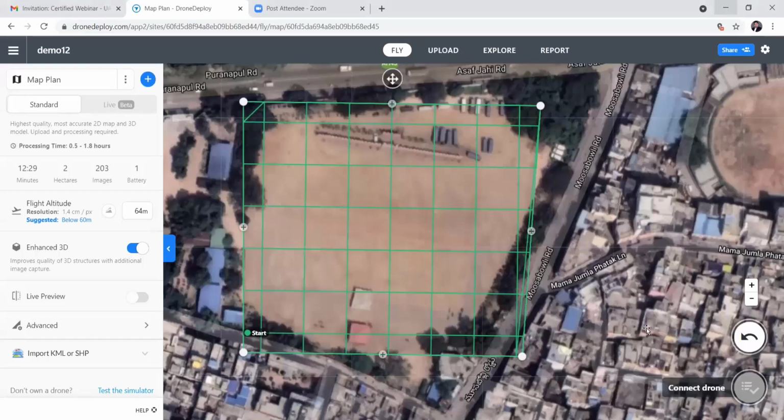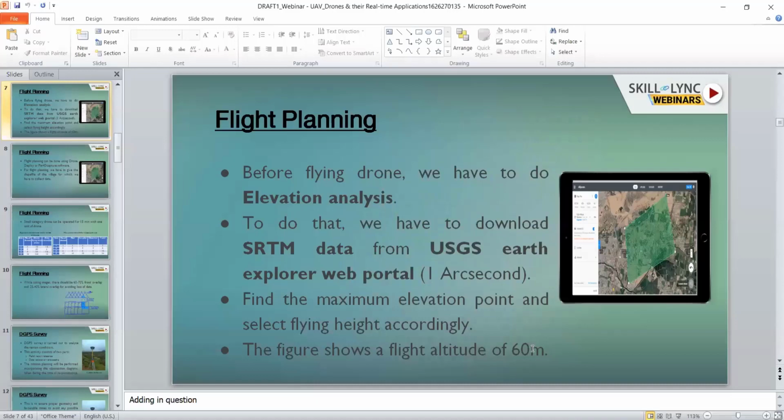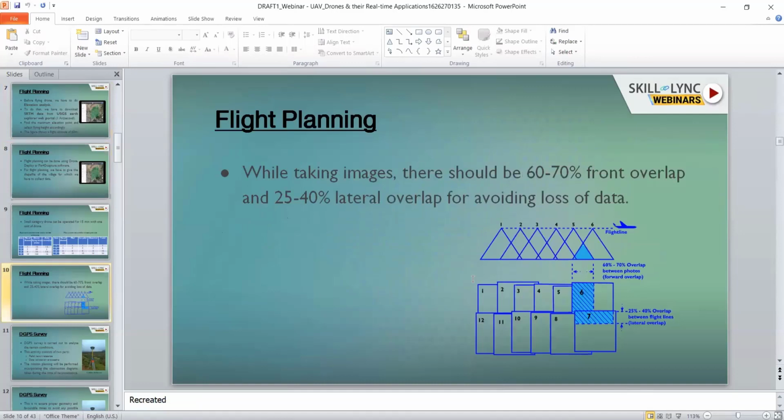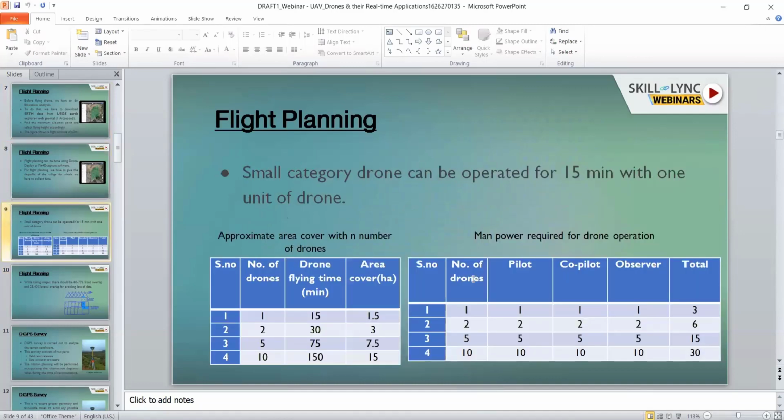This is the flight planning part, and we will keep the altitude at about 60 meters because it gives high accuracy, like 1.4 or 2 centimeters per pixel, since the main aim of getting drone data is high resolution. This can be done with software like DroneDeploy or Pix4D. After planning, we have to estimate how many drones can cover how much area and what the estimated time is.